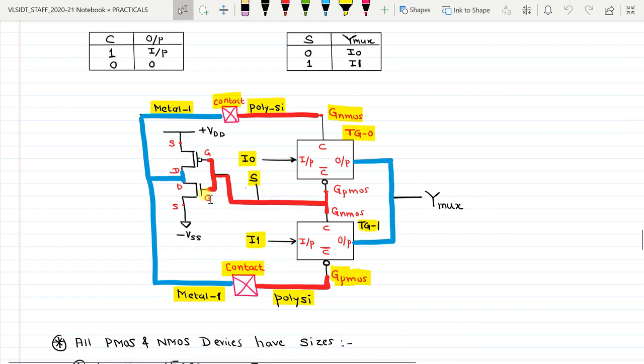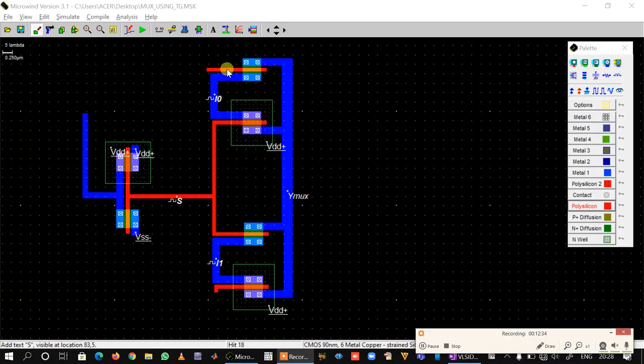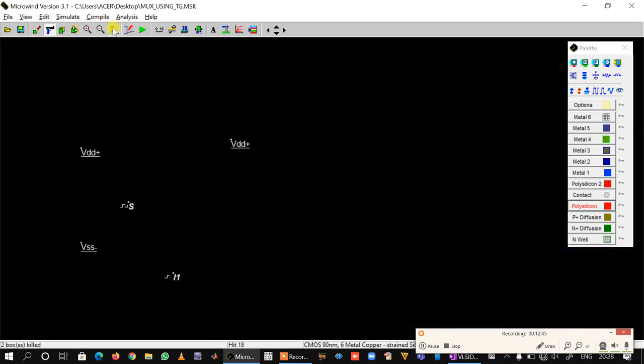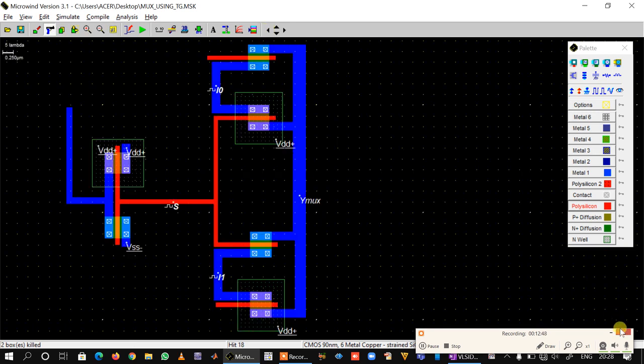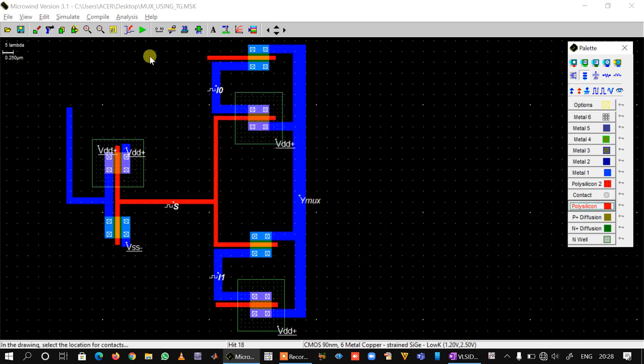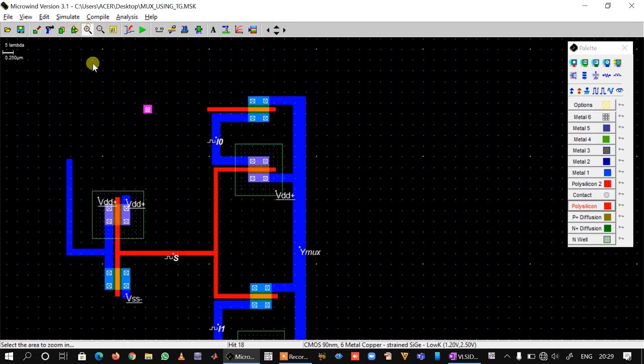We have to just give the output of inverter to the gate of NMOS of TG0 and the gate of PMOS of TG1. So here we have the gate of NMOS of TG0 and here we have the gate of PMOS of TG1. So we'll zoom and remove the extra portions. Small. And we will take a metal 1 to polysilicon contact and we will put it here. We'll take another similar contact and we'll put it here. Okay, now we can zoom and we can make the connection.